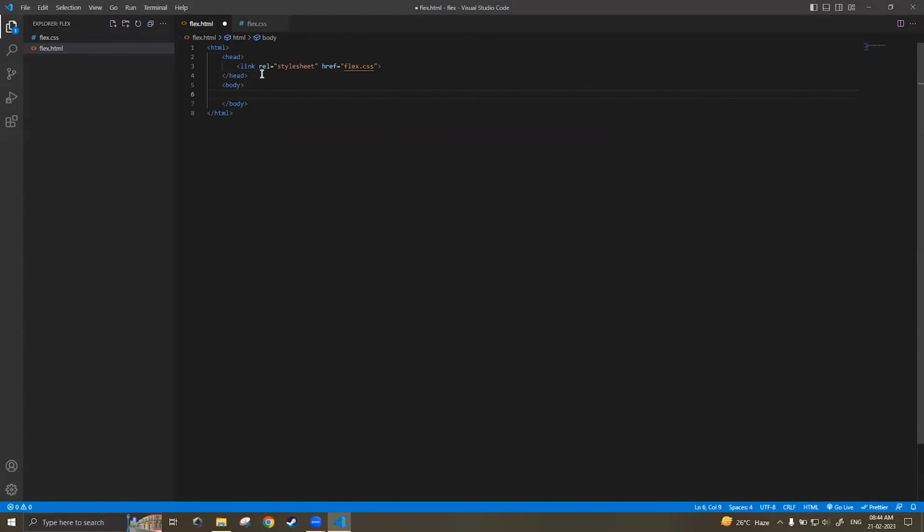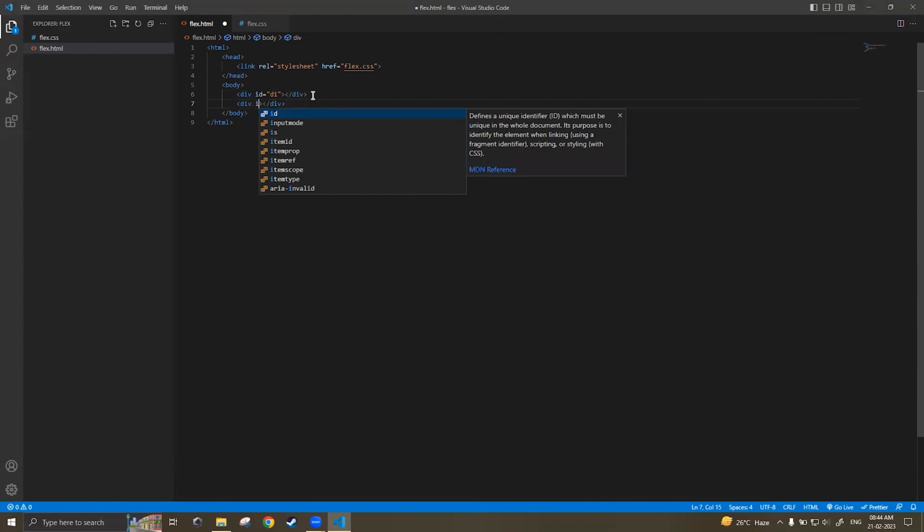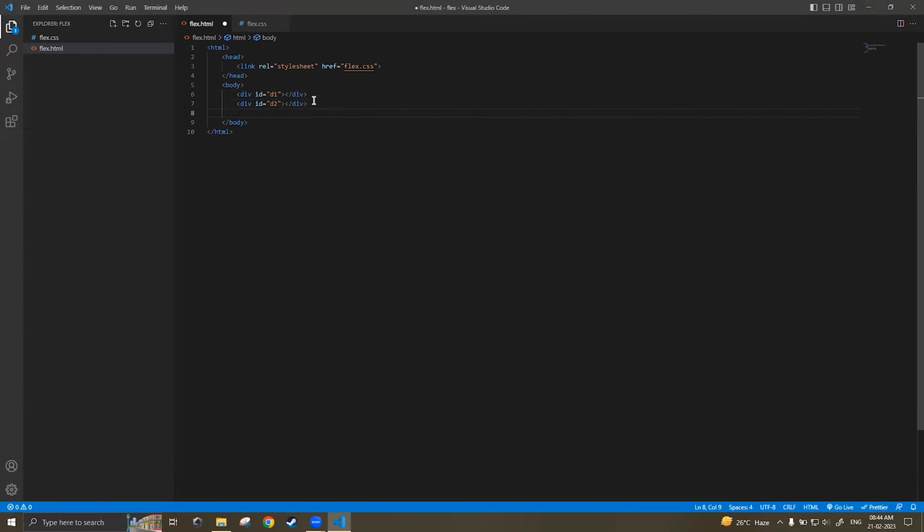Here, let me have some divisions. We have already seen display inline block and inline and block elements, so let's see them once again. We have a div with an ID D1. We have another div with ID D2. And we have a third div with ID D3.